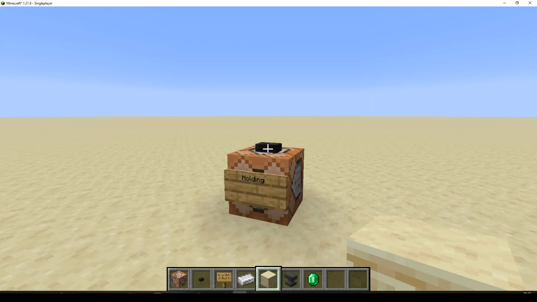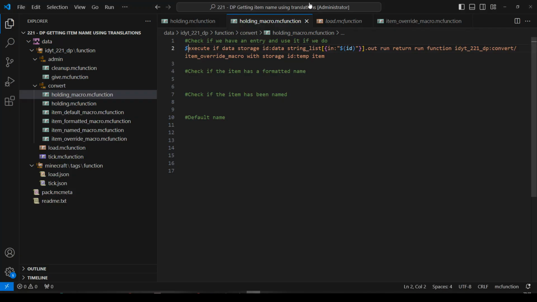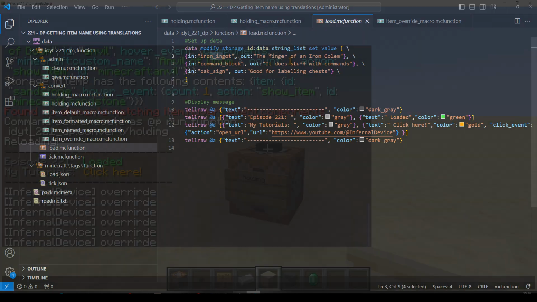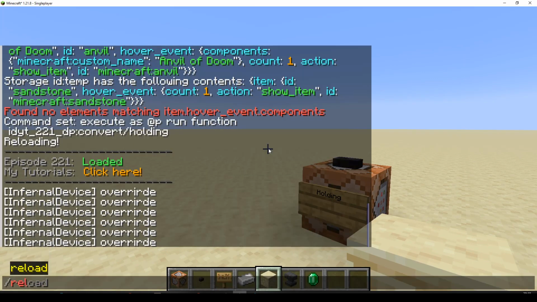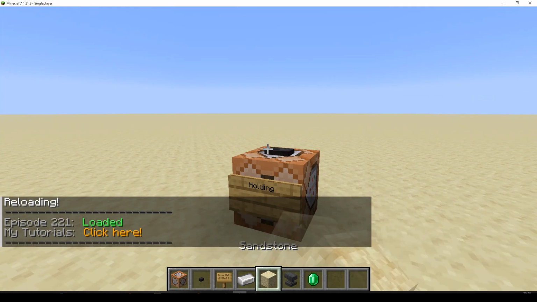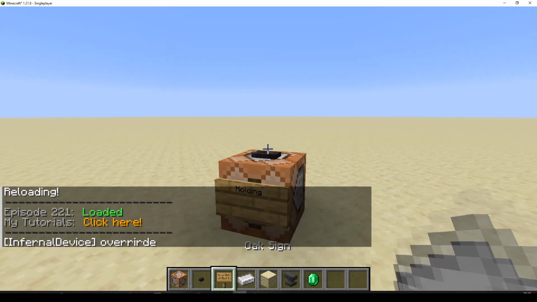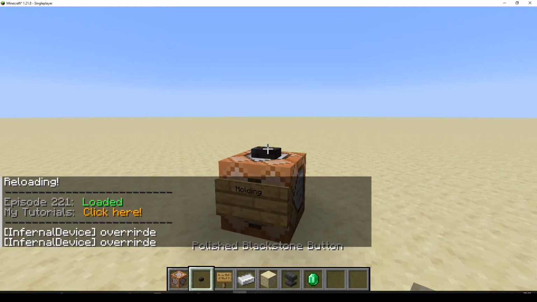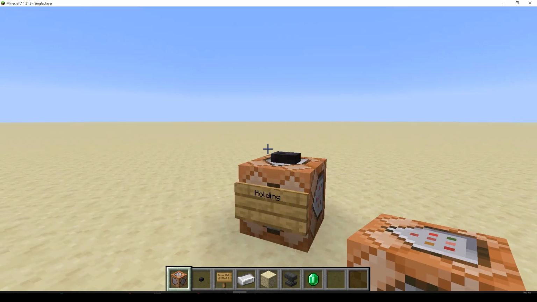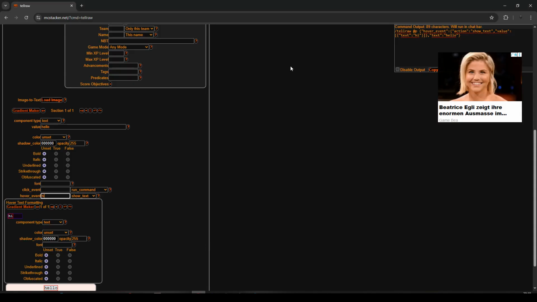Let's go back. I'm expecting oak sign, command block, and iron ingot should say override, and the others should do nothing. So nothing, iron ingot, override, oak sign, override, yes, polish button, nothing, command block, override. Great. Okay, so we've detected if we have a value.